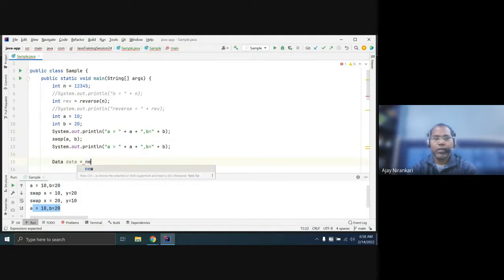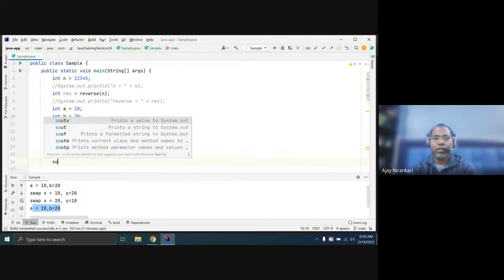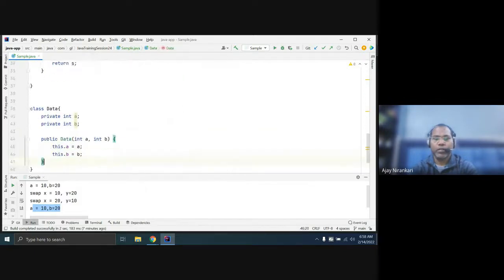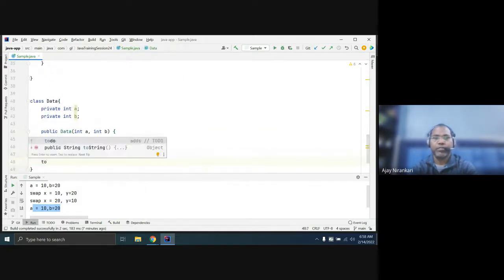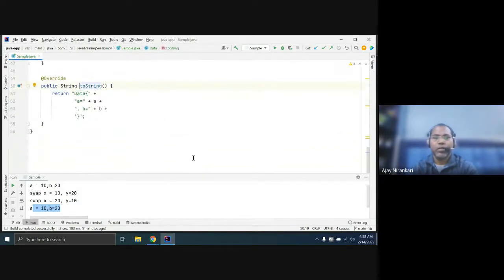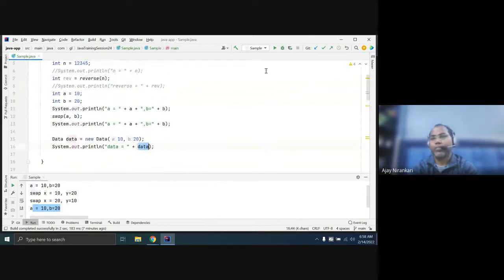Let's pass 10 and 20 here, and let's override the toString method. It will print your a and b values. So if you print this data object, you will print the values a and b.